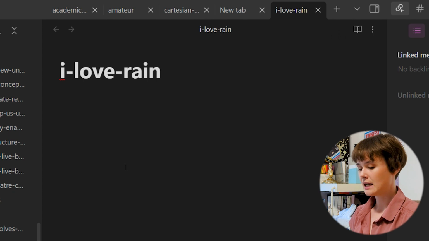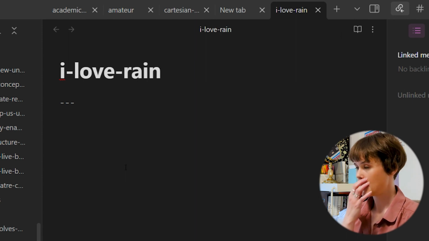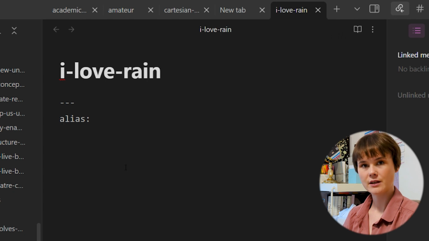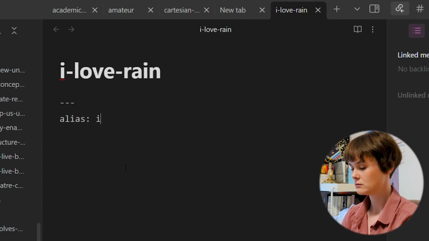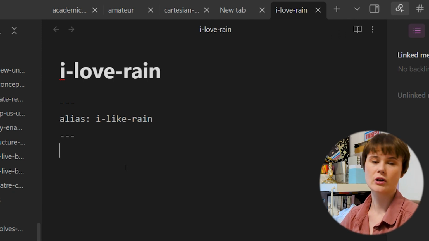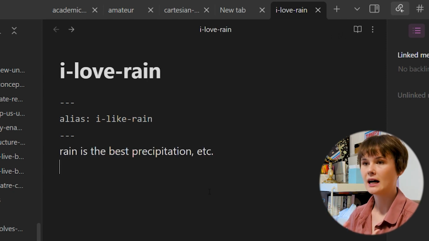So, how to make an alias and give this note a nickname so that it appears in various ways when we're searching for it. I'm going to put 3 dashes, and you'll see those dashes change shape as soon as I add the third one. Click Enter. And then I'm going to type alias, colon, and then what my alias is going to be. So I like rain, enter again, and then another 3 dashes, and then enter, and you can type your note as you would.